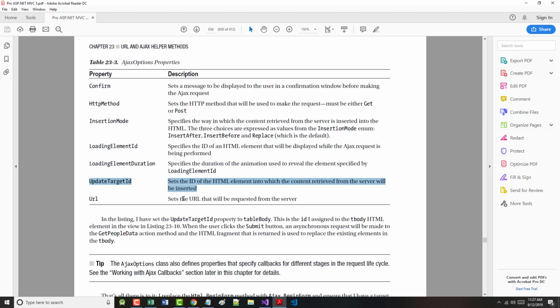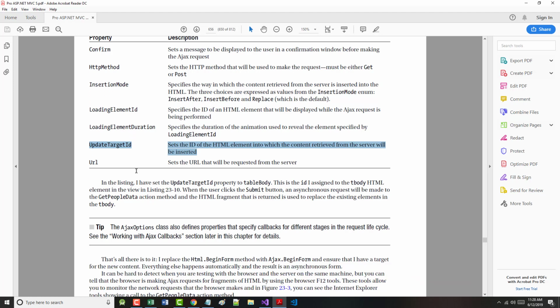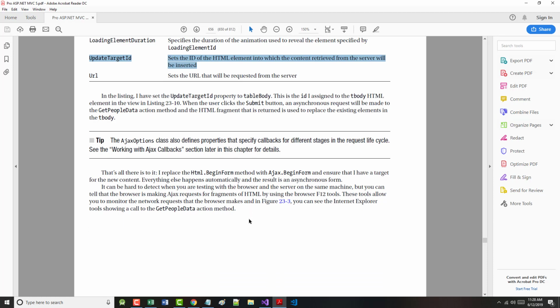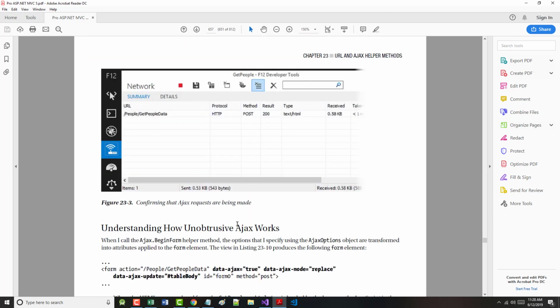This is the ID assigned to the tbody HTML element in the view listing. When the user clicks the submit button, an asynchronous request will be made to the GetPeopleData action method, and the fragment that is returned is used to replace the existing elements in the body. So again, just changing what you need to change. All right. The author says, that's all there is to it. I replace the BeginForm with the Ajax.BeginForm and ensure I have a target for the new content. Everything else happens automatically. Okay.